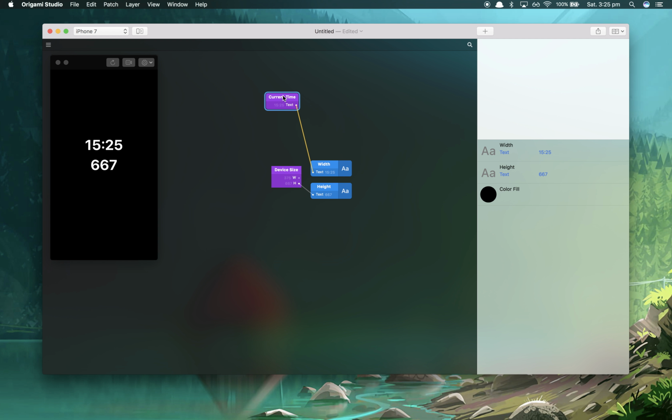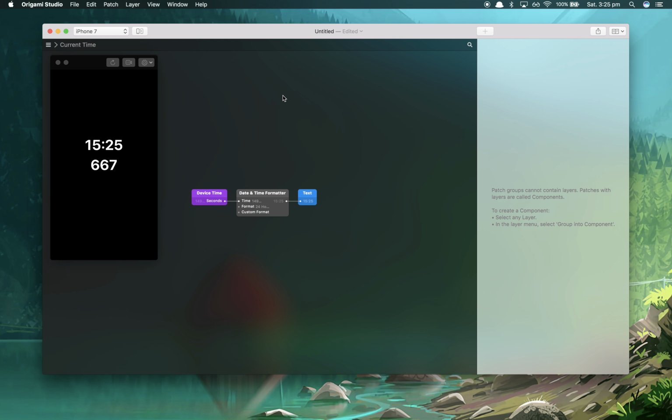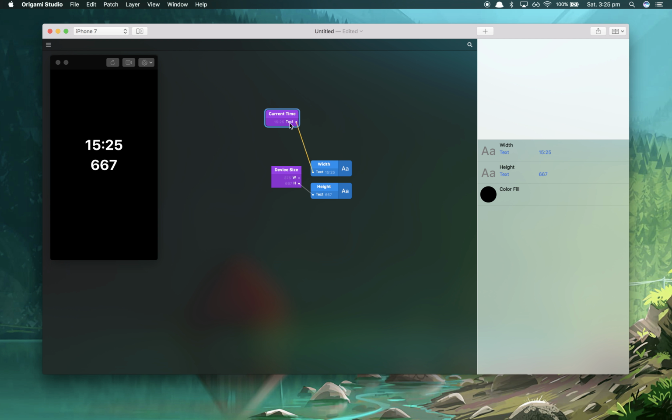So just to show you what this one is made of, it's simple. Device time, I format it, then I export it in the format that I want. But yeah, as you can see, patch groups are great, and if you have a lot of things that you do quite frequently, it's always good to make a patch group, save it in your library, or just use it that way. There's no limitations on what you can make with patch groups.